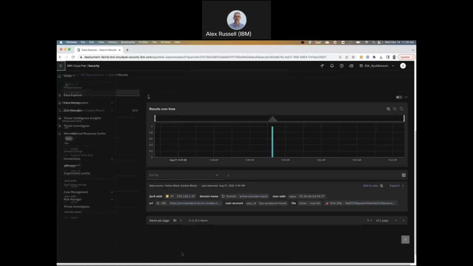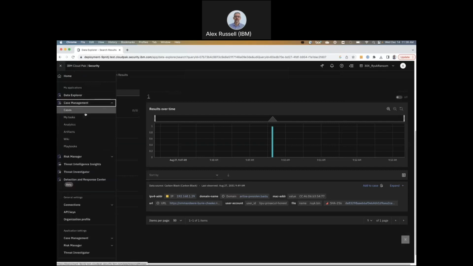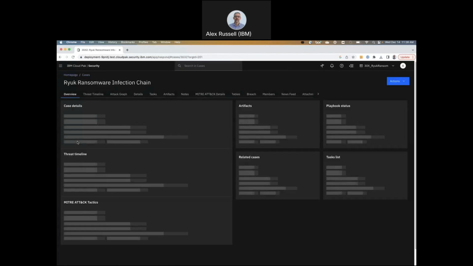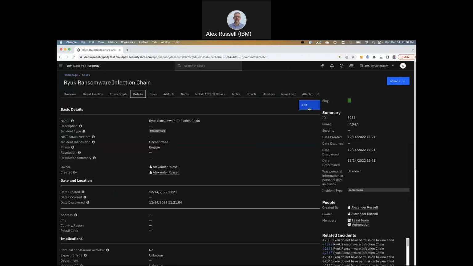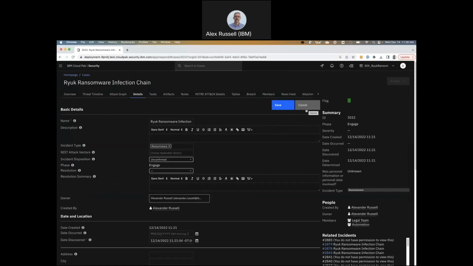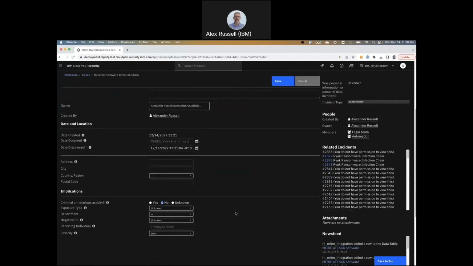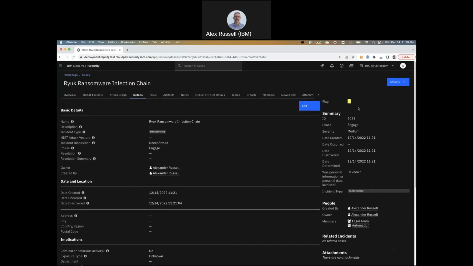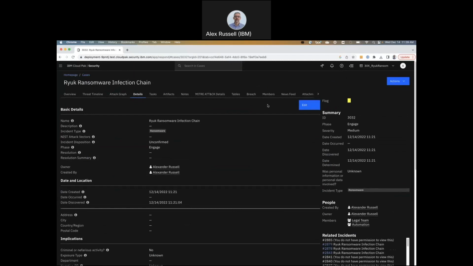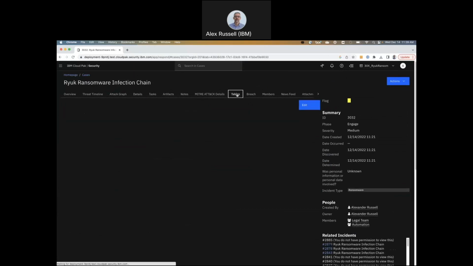Moving on to the Respond stage next, over in Case Management and Cases. In Details, I'm clicking Edit. And in Implications, I'm changing the severity to Medium because Data Explorer found an indicator of the malware. On the right-hand side, see that the flag has changed from green to yellow. And see that there are no tables yet. I'm highlighting this to emphasize the point I'll make next.